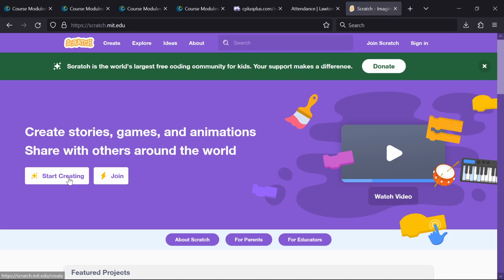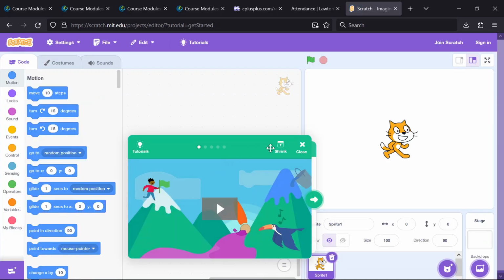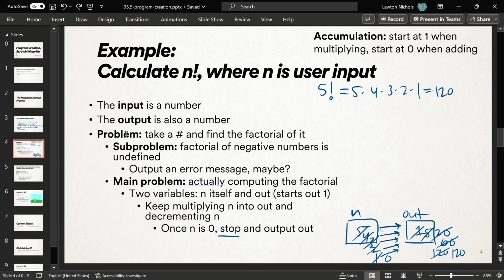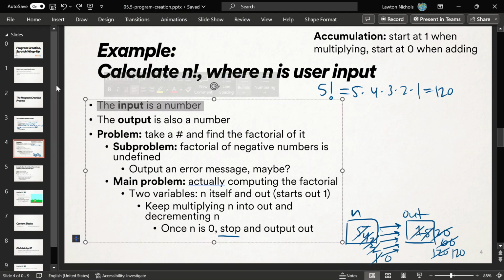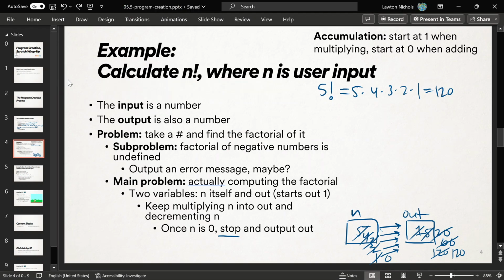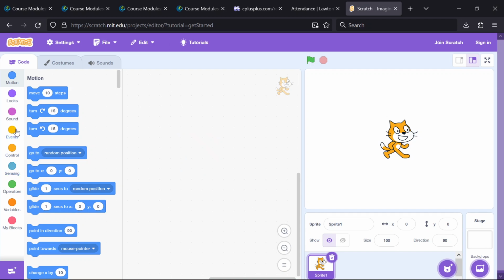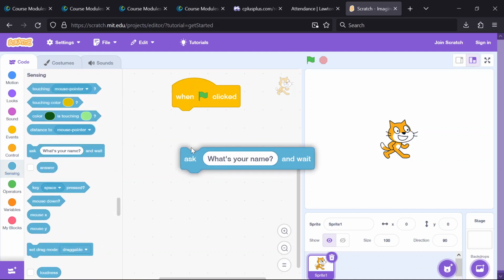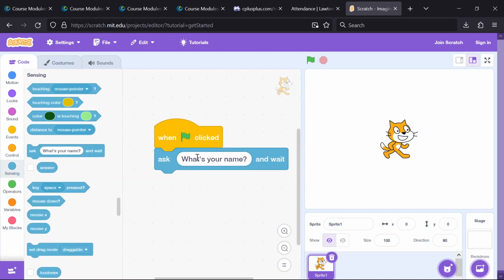All right, let's go. Let's click Start Creating. And so, all right, first thing we need to do is get input from the user, right? So we need that number. What do we want to compute the factorial of? So we better ask for it. So let's do that. Let's go to Events. When green flag gets clicked, what are we doing? The very first thing we got to do is ask the user for that number. What is n? Enter n. I don't know. Enter n and wait.